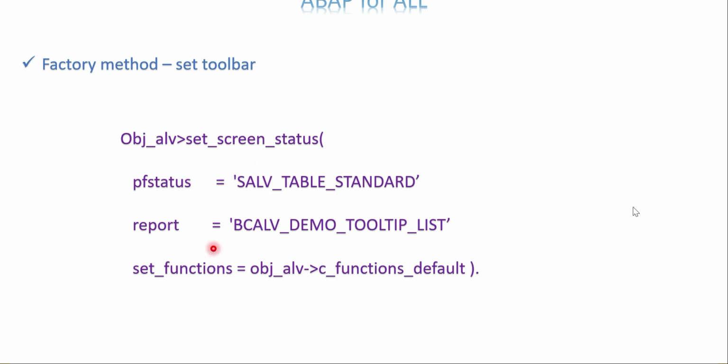And there are a few input parameters like PF status, the GUI status name, and then the report, the program name, and set_functions. What do you want to see? You want to see the default functions, or everything, or none? There are some options. Whenever you see C_, it is a constant. I'll show you in the system. The constants they maintain may be 0, 1, 2, or X, 1, 2, 3, 4, whatever it is. So this will override my default toolbar. This is the way you can override the default toolbar in your ALV.